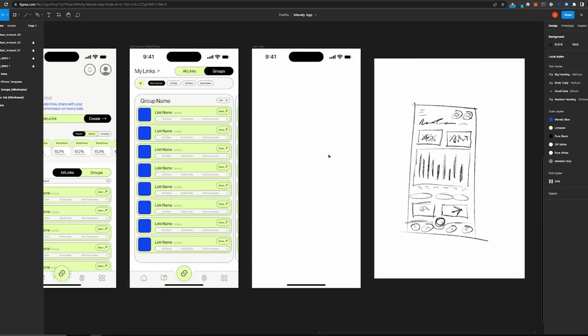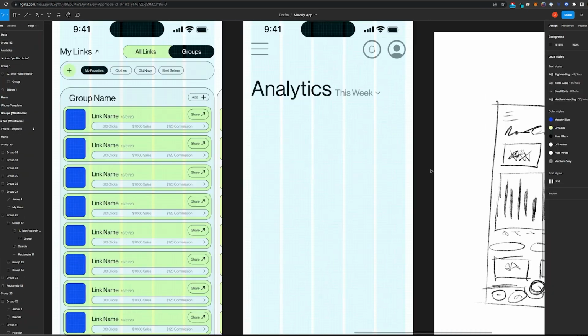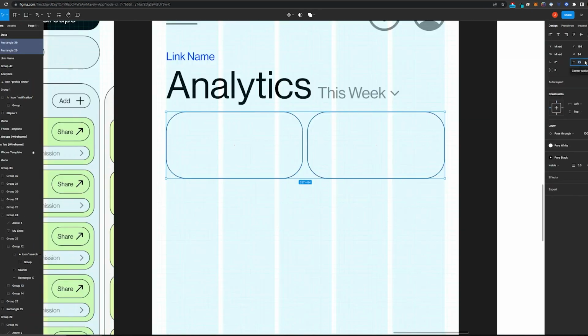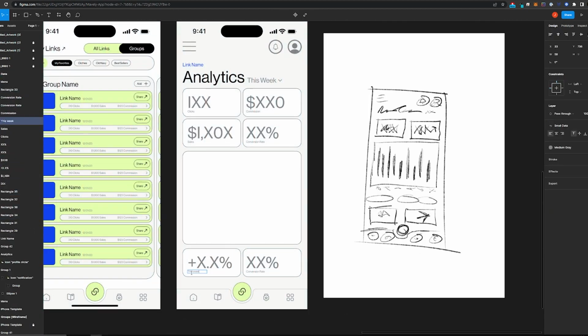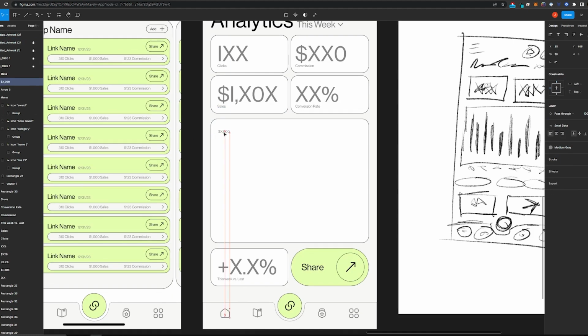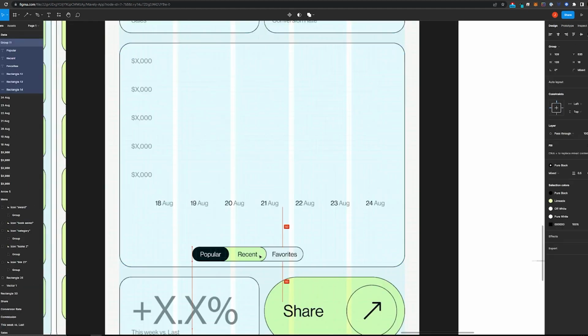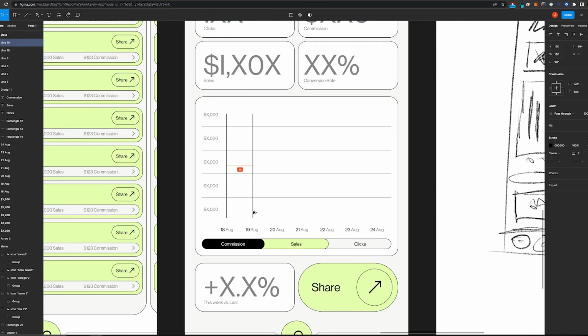And then lastly, I moved on to the analytics, where I just needed to build out a dashboard display for what the analytics would show. So just using some dummy data, trying to figure out how I want to lay this out so that the users can really understand what they're looking at.